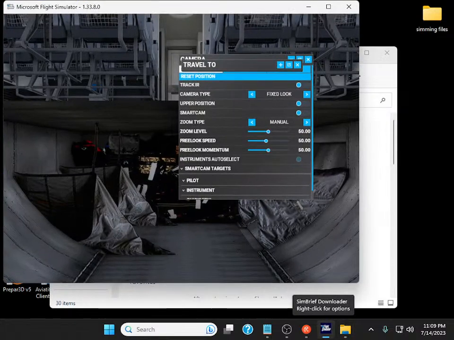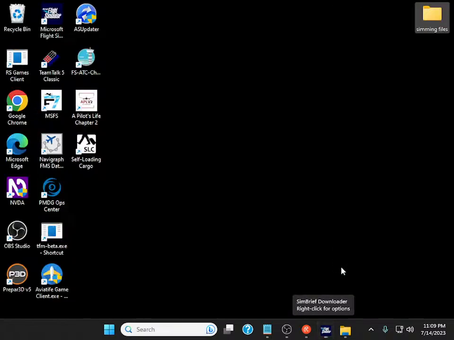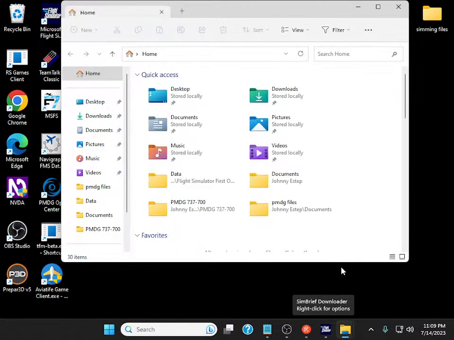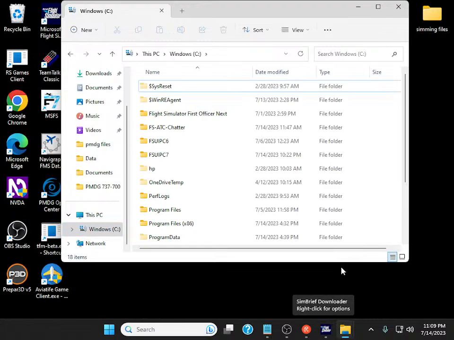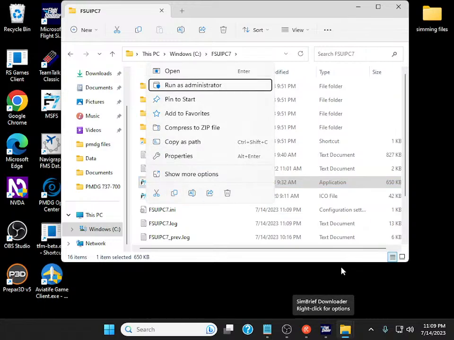Open the Microsoft Flight Simulator folder in File Explorer. FSUIPC 7.8.16. Right click for options: cut, copy, rename, share, delete, and run as administrator.